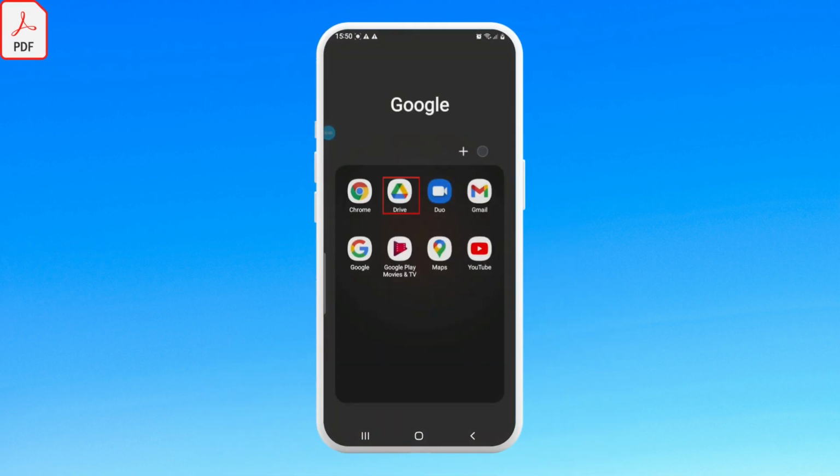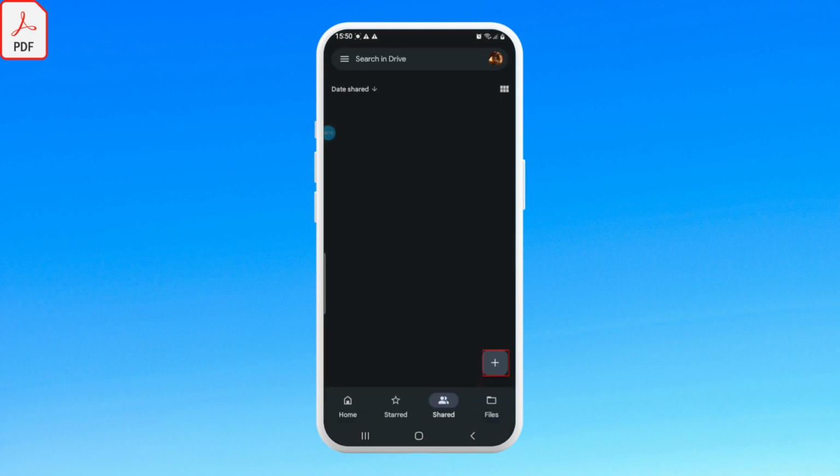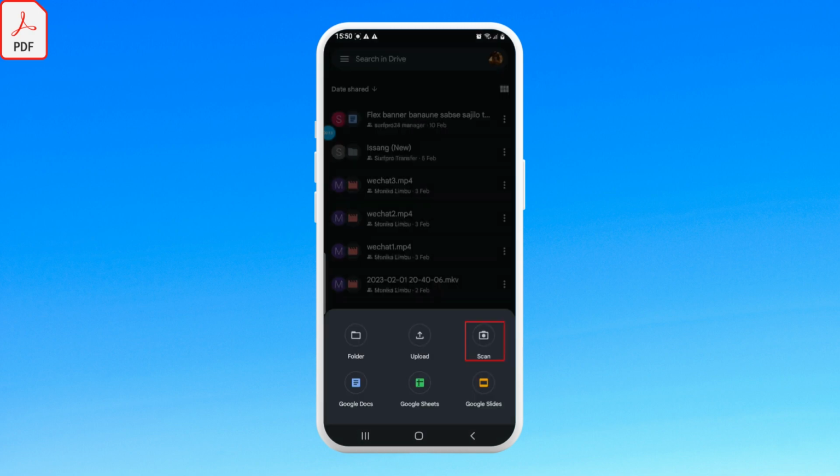First up, go ahead and open up the Google Drive app. If you don't have the application on your phone, you can go ahead and download it from an app store or Play Store. Once the app opens up, click on the plus icon in the bottom right and tap Scan.